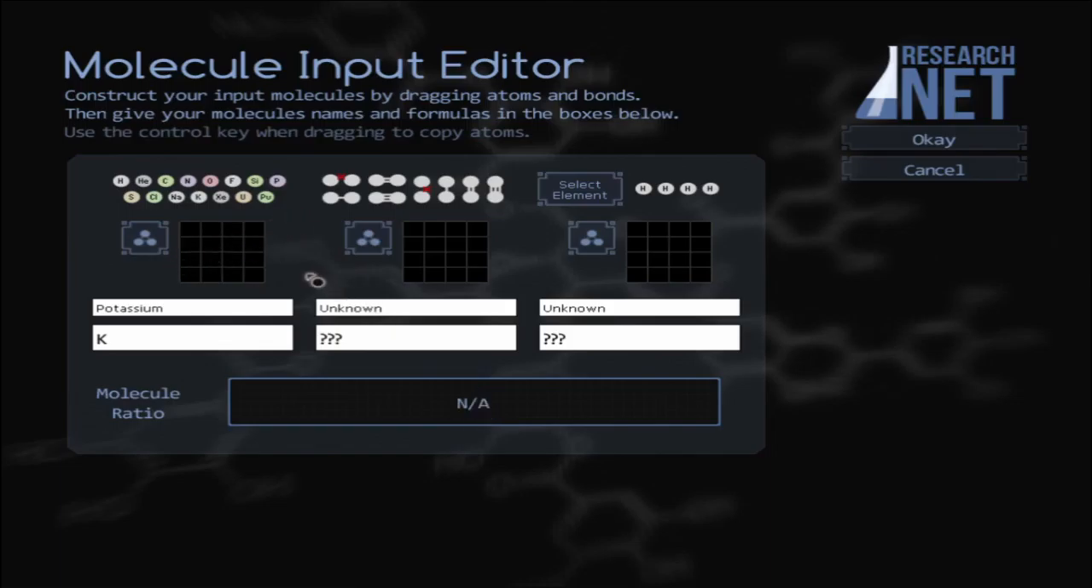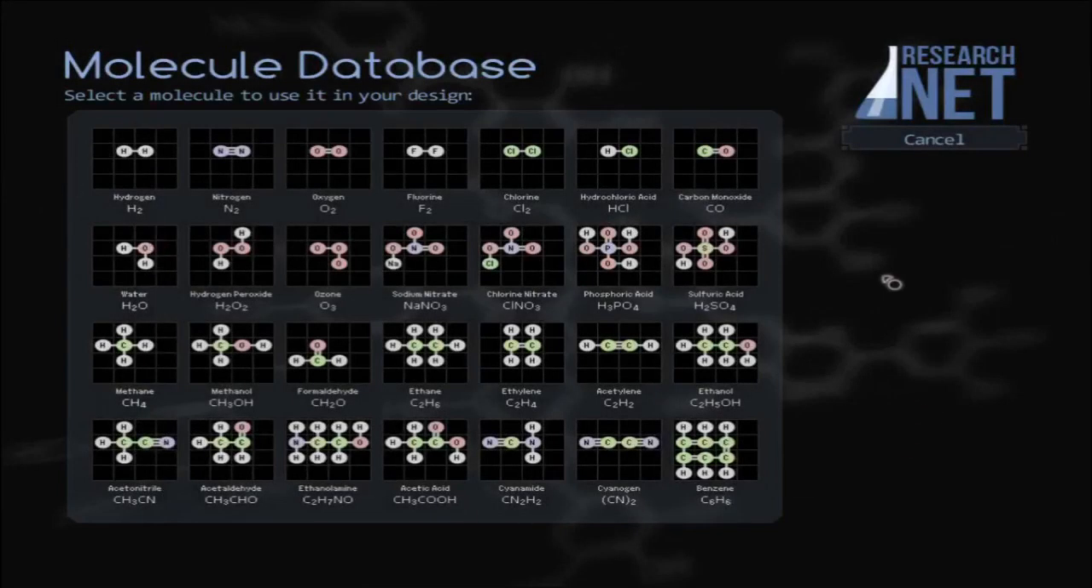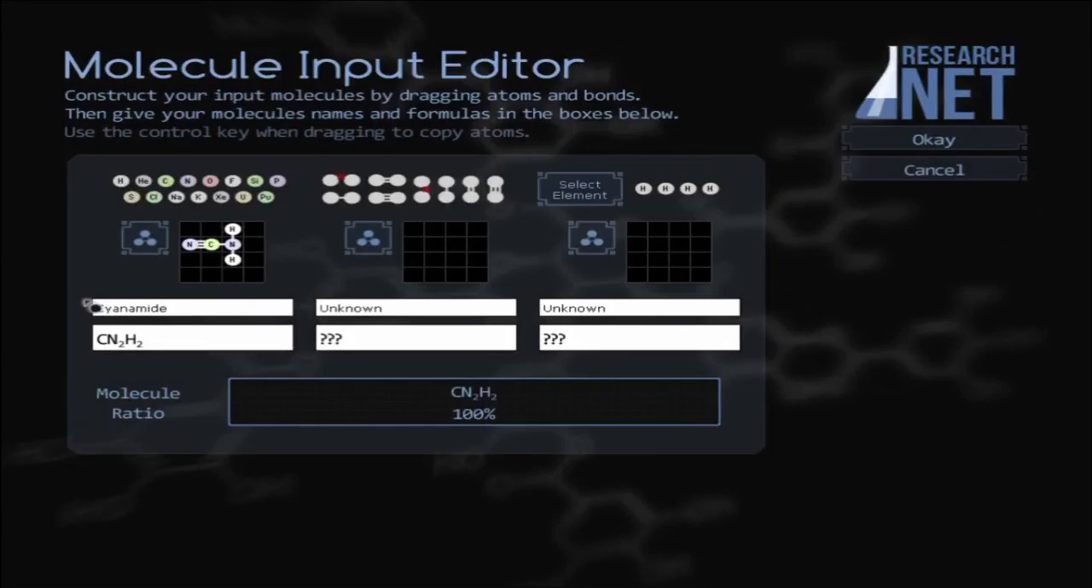Now, if you're not particularly creative with your molecules, the game does have a nice big list of pre-built stuff for you to play around with. And you just simply pick one, and it loads it in for you. It spells it out, it writes down the chemical formula, and there you go.